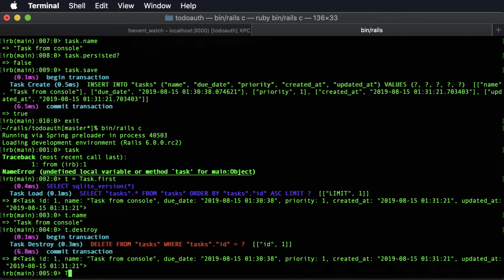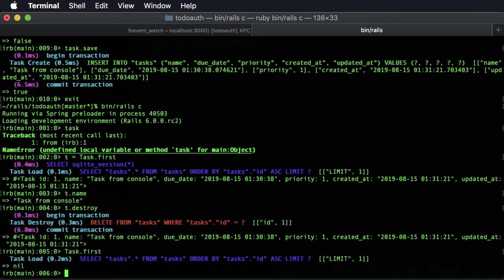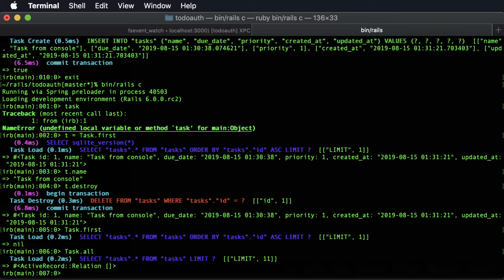And now if I go task.first, it'll tell me nil, there's no tasks in the database because I deleted it before. So all that functionality is inherited from the Active Record base. Some other methods we have is task.all, which gives us all of the tasks that we have. And there's some other methods that we can do on our class to be able to pull tasks out.